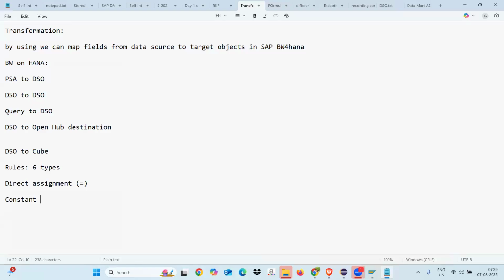Constant means, for example, if you are giving K4 for the fiscal variant, it will be for all the records. Assume we have 1 lakh records. For 1 lakh records, it will be K4. Whatever you give as constant, only that value will be there for 1 lakh records. That is constant. Example, assume the pi value, 22 by 7. It will not change in the future also. So the constant will be the same for all the records.